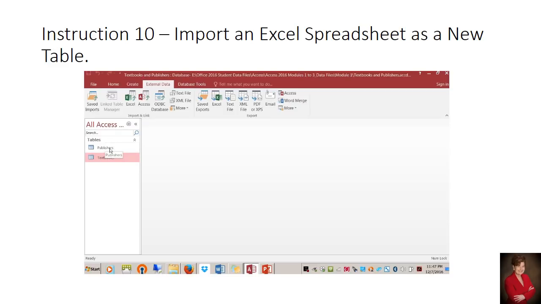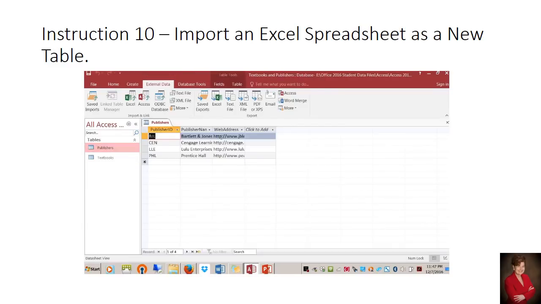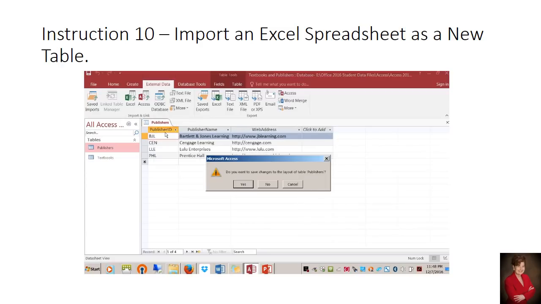You will notice that you have a new table under the Tables object called Publishers. Double-click, and this opens with all of the information that was stored in our Excel spreadsheet. Let's use the best fit to widen or make narrower each of the columns, and then right-click, close. Yes, we do want to save.